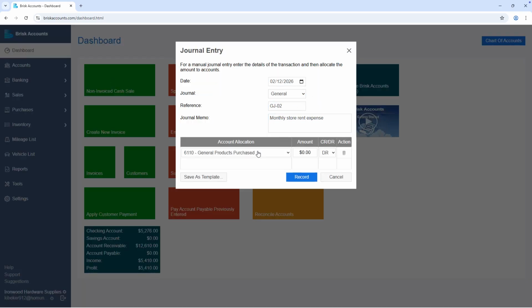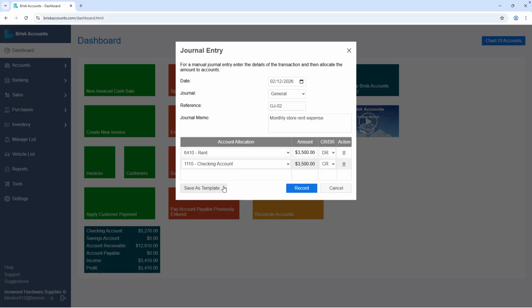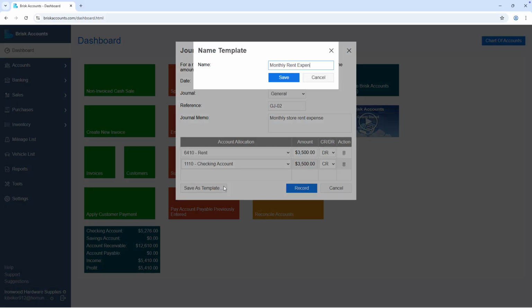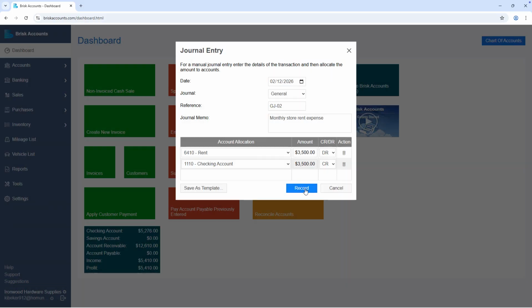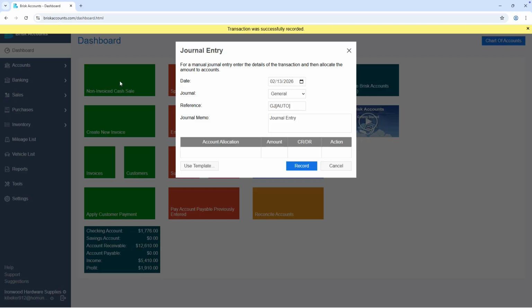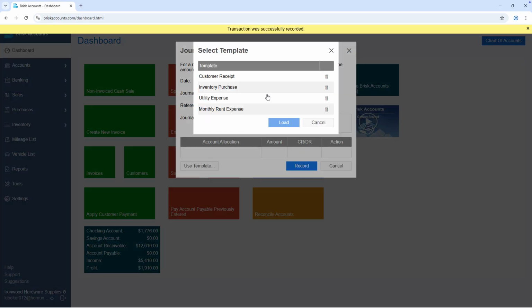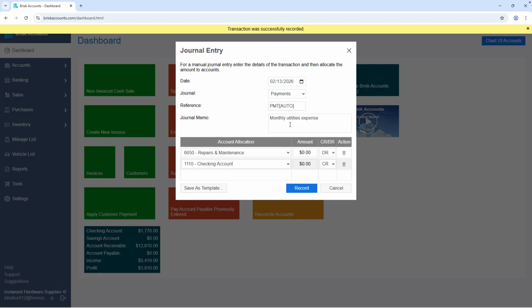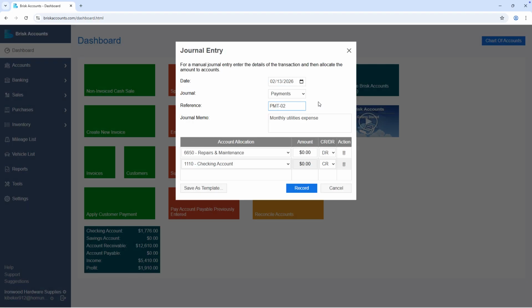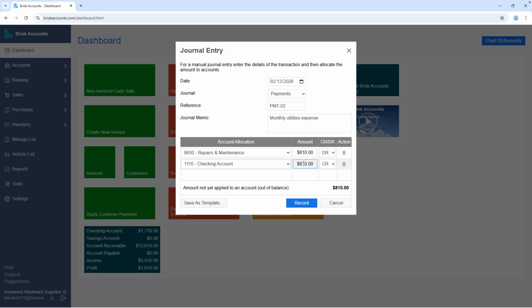journal details as usual. Before clicking Record, select Save as Template to store the journal entry for future use. When recording a new journal entry, click Use Template, choose a saved template, and click Load. Update the date or amounts as needed, then click Record to post the entry.